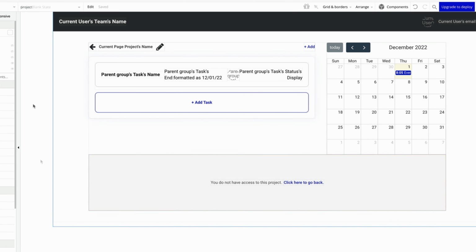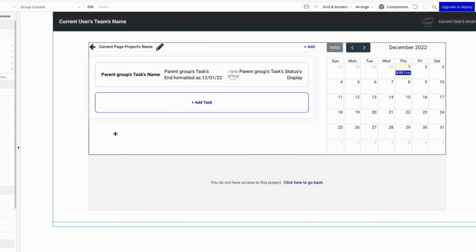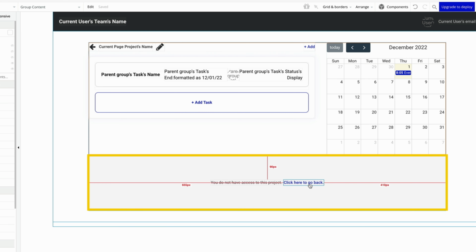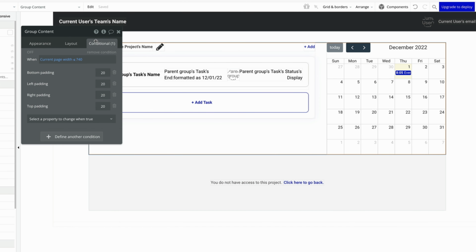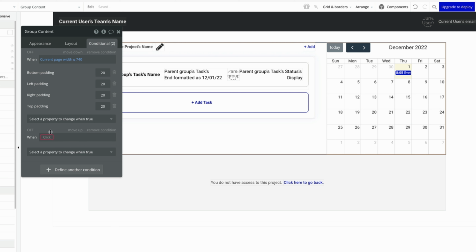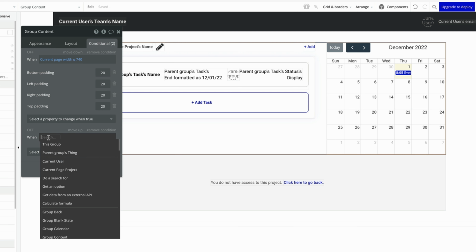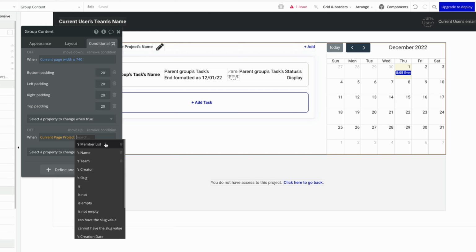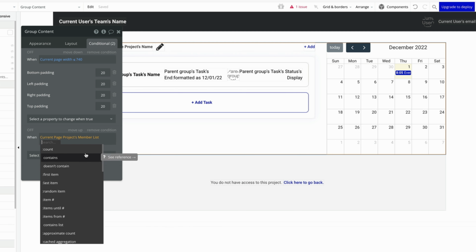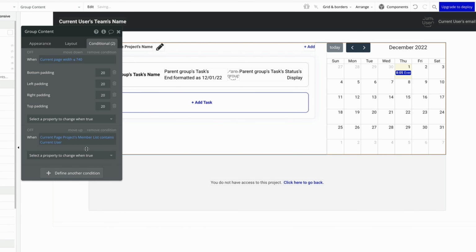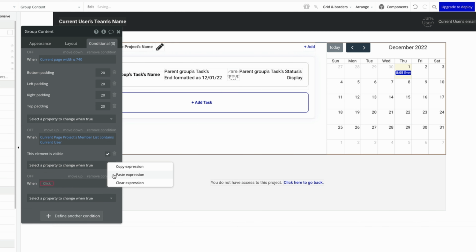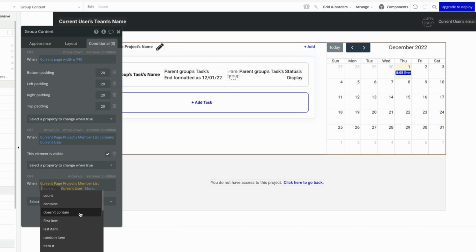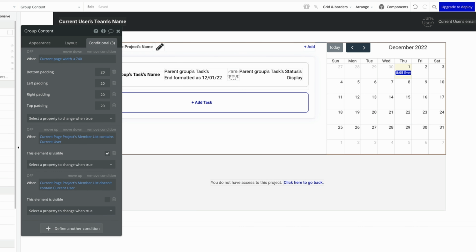On the project page, if a user clicks on a project they don't have access to, we want to hide all of this content and only show this message instead. To do that, let's add a conditional to the group that contains all of our content. And this time, let's create two conditions, one when it's visible and one when it's not visible. Our conditional statement will be to check if the current page project's member list contains the current user. If it does contain the current user, then the group is visible. Next, I'll copy and paste the expression and flip it to say if it doesn't contain the current user, then the group is not visible.